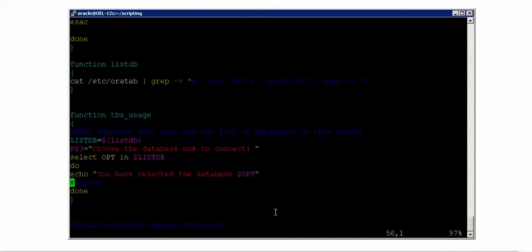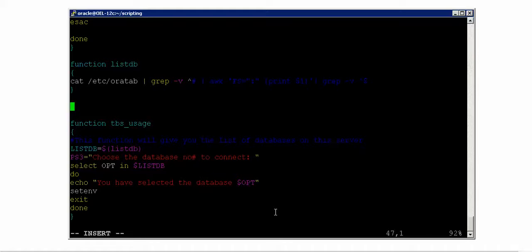So as soon as somebody selects the option, just set up the environment variables and come out of the loop. Okay. And I have to say here, after setting up the environment variables, exit. Now it is my duty to actually say how I should set up the environment variables. Function set environment variables. And here, when I say set environment variables, pass on the value that the user selects.